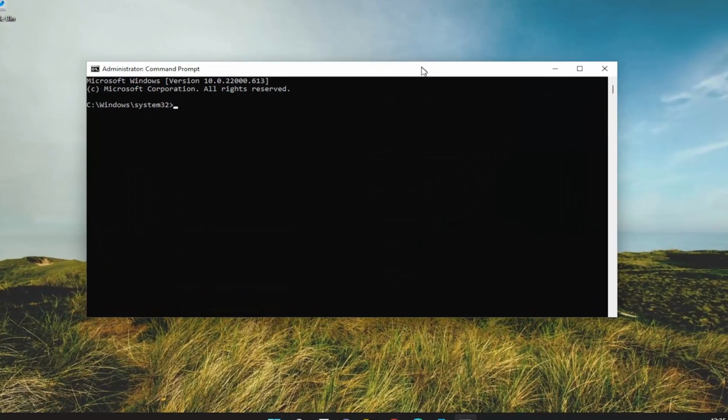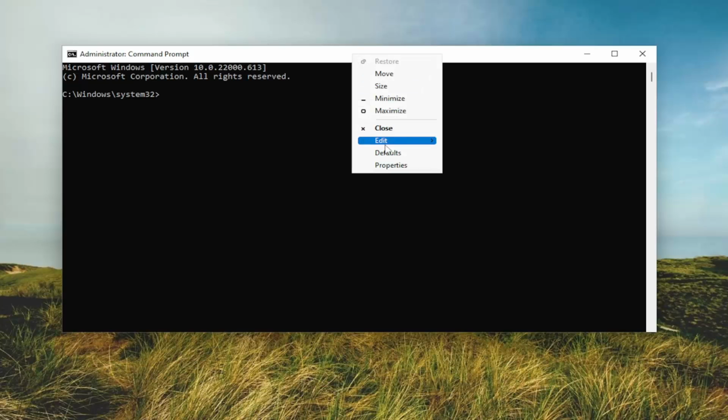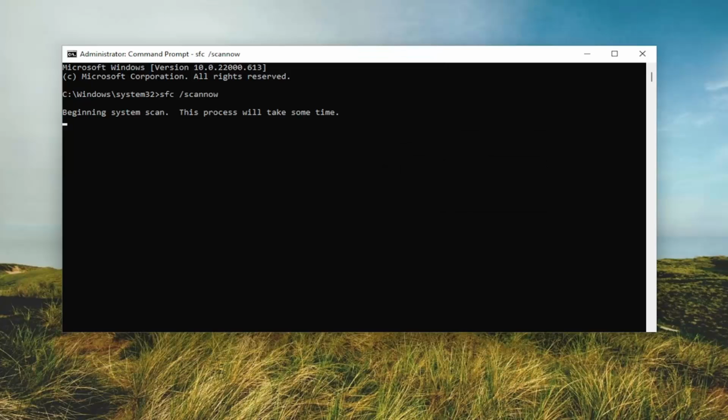And now I will have a couple commands in the description of my video. I want you to copy the first one, so system file checker utility scan. So go ahead and copy that and then go up to the top bar of the command prompt window here. Right click on it, select edit, and then paste it in. This will begin the system scan. Give it some time to run here.